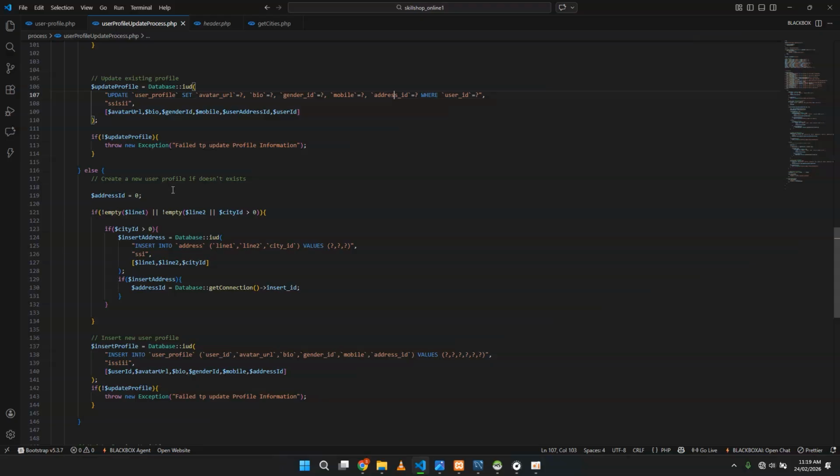If the user does not have a profile, I create a new address if needed and a new profile record. This ensures the system works for first-time users.